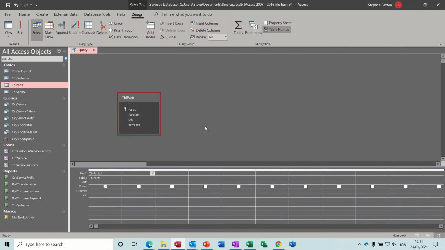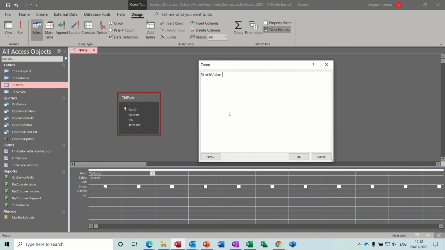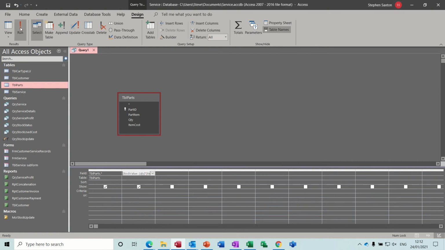And then I can click into the next field and work out the value of the stock. To see what I'm doing, I'm going to do Shift F2 to zoom up, and then I'm going to call this stock value, and then I need to do a colon, and now I need to refer to the fields in this table. So we've got quantity and item cost, so it's going to be quantity, QTY, times item cost. That will work that one out. Close the square bracket. Wrong one. Click OK, have a look.